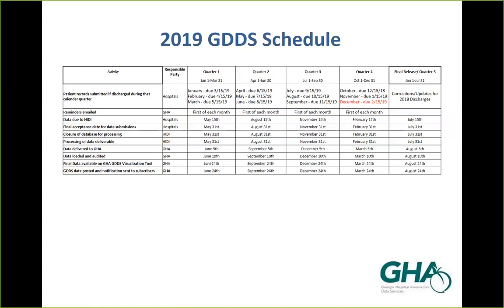Thank you, Bill. And also, just moving forward, you can anticipate that the billing for GDDS will happen in January, at the beginning of the new year, moving forward. So if that helps your budget process. Any questions regarding the readmission module or the annual invoicing?